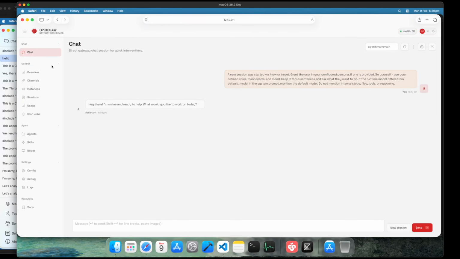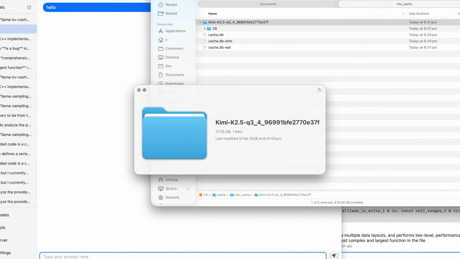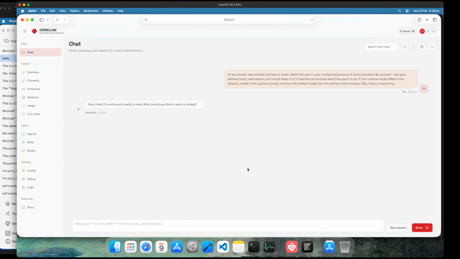Now, the reason why this one takes a bit longer than the other ones is that the cache size for the OpenClaw prompt is 27 gigabytes. So maybe I'll add in some quantization to make that faster soon. But nevertheless, this new session used to take minutes, so to get it down to 5 seconds is a feat.